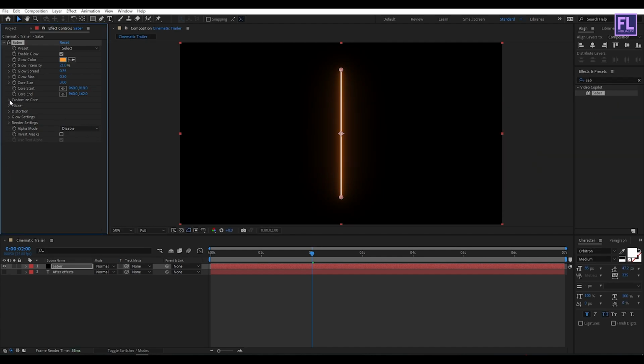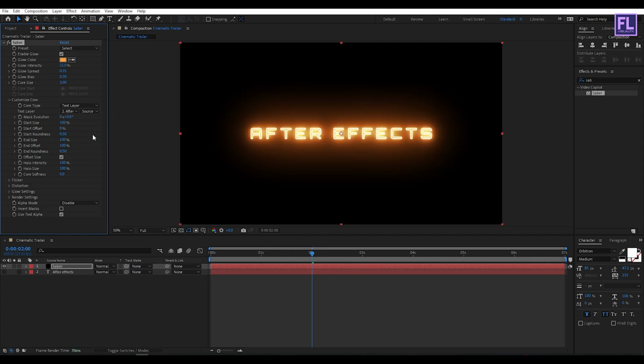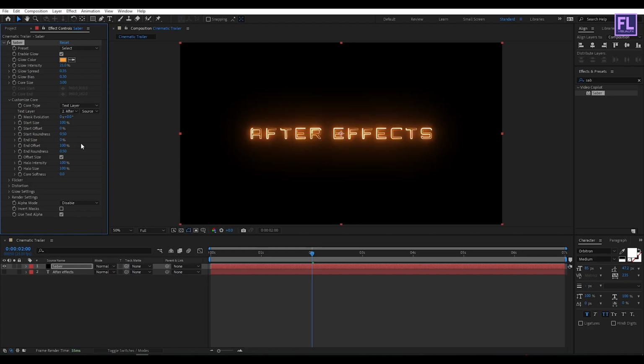Okay, now go to customize core, then code type set it to text layer, and then text layer set it to our text After Effects layer. Okay, now end size set 0, perfect. And then go to end roundness set it 0, and halo intensity set it 150, and core softness set it 2.